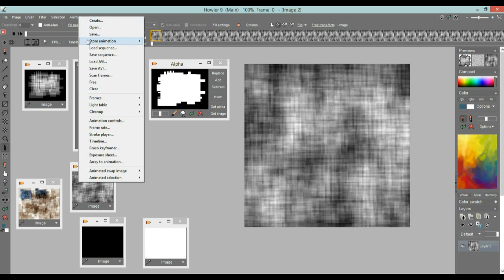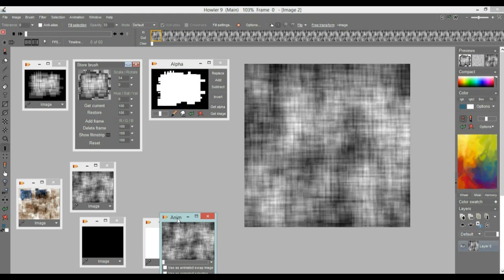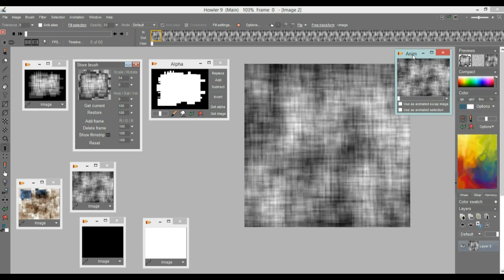Click on animation, store animation, and you have a choice here. You can have it in memory. If it's a short clip like this, make it fast. Boom, done already. And I'm actually using a version that's already beyond 9.2, where we have a few more additional options to immediately use that animation as an animated swap image or as an animated selection. So you don't have that quite yet.